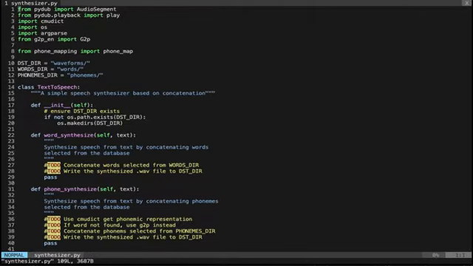Next, I'll talk about the end result of the coding assignment, which is a simplified version of a concatenative speech synthesizer. So this is a Python script. In the starter code, there are 2 functions for the students to implement, the functions word synthesize and phone synthesize. Word synthesize synthesizes speech from text by concatenating words from a database, and phone synthesize does concatenation of phonemes.